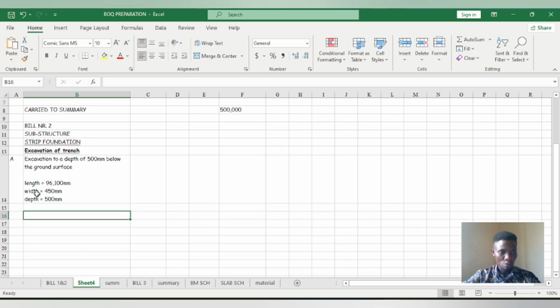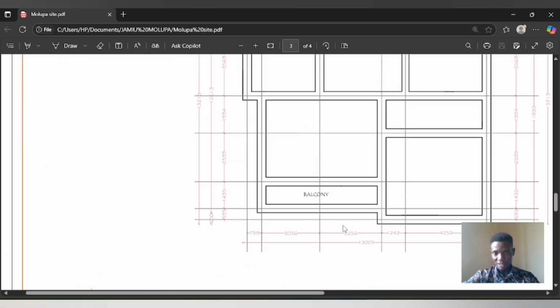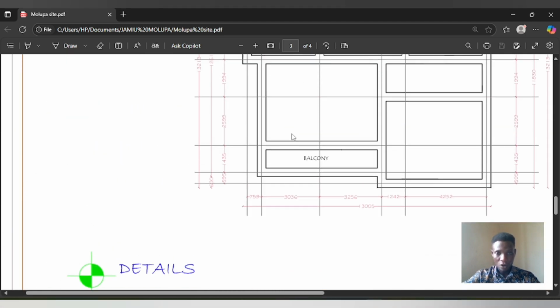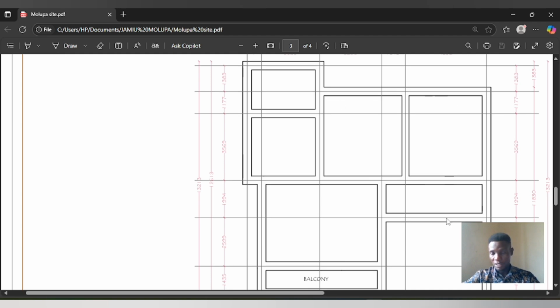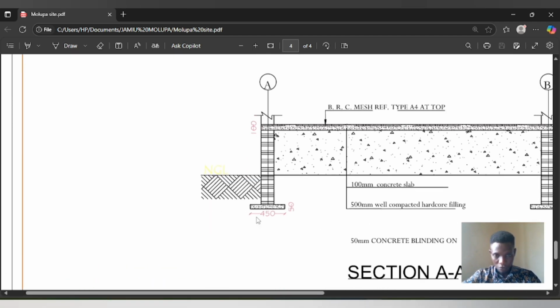So to get the volume of that, if you add all those lengths together, you are going to get 96.1. Depending on the drawing you are using, you can also practice this as well. So 96.1 after adding all this length together. Then the width is 450. The width of what I'm going to excavate is 450.